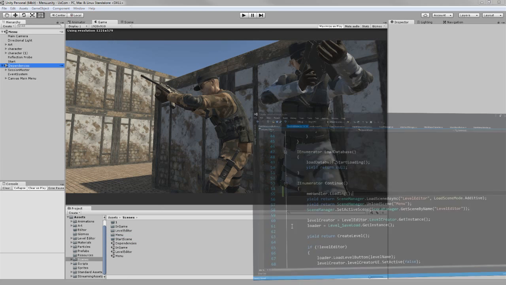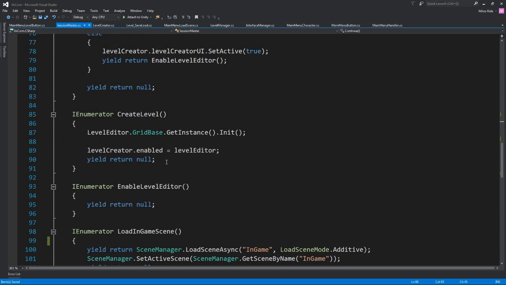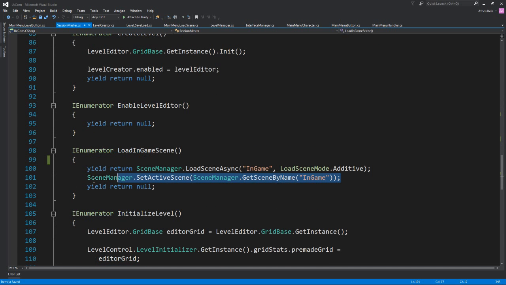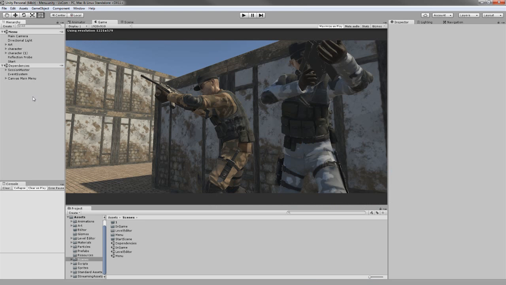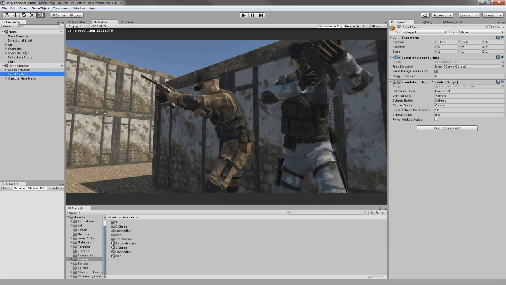Oh, one other thing, when you are loading the in-game scene, you also need to make that the active scene, okay? Otherwise you won't get the lighting information and you might have a few more problems. And on the dependency scenes you also need the event system, and you actually need to delete the event system from all your other scenes. You can only use one.